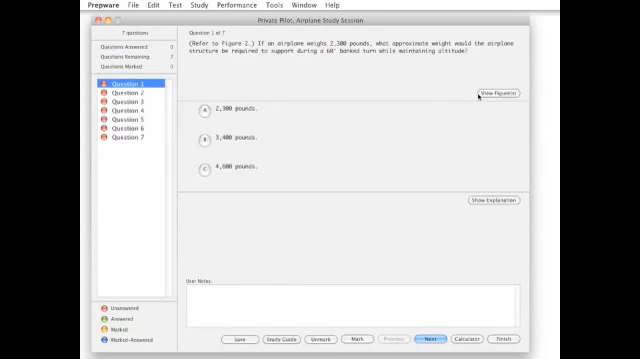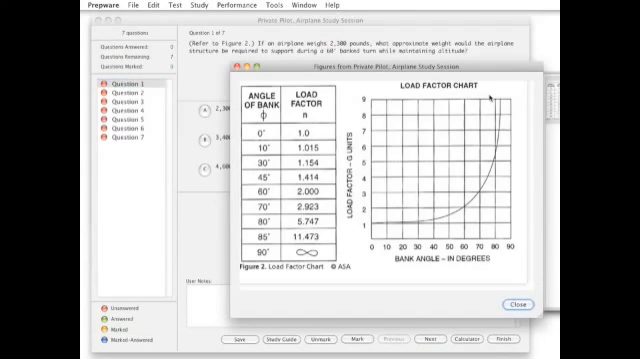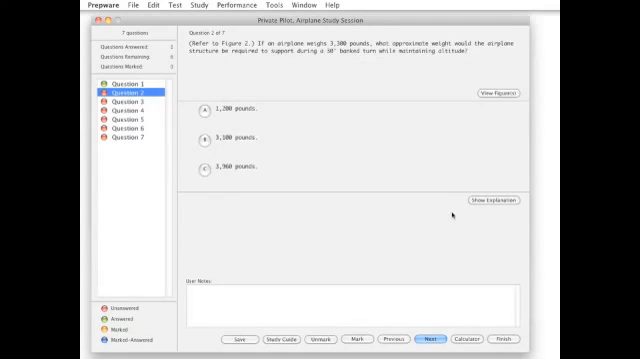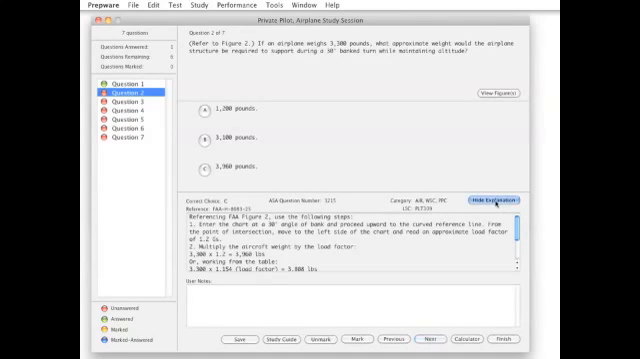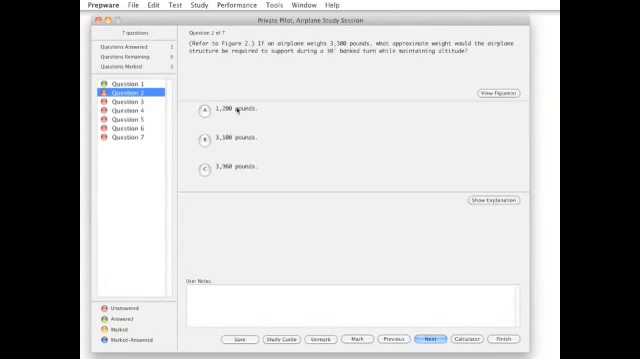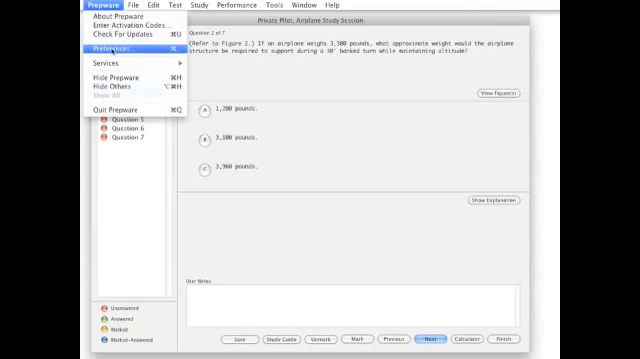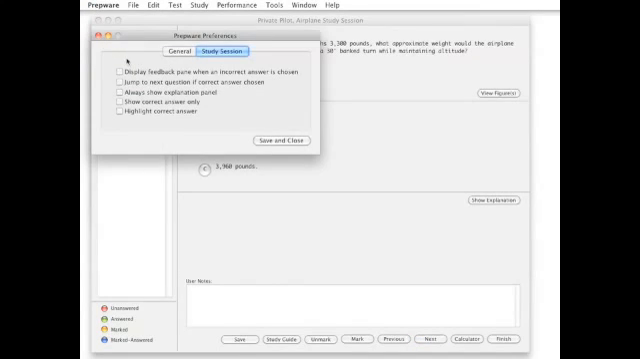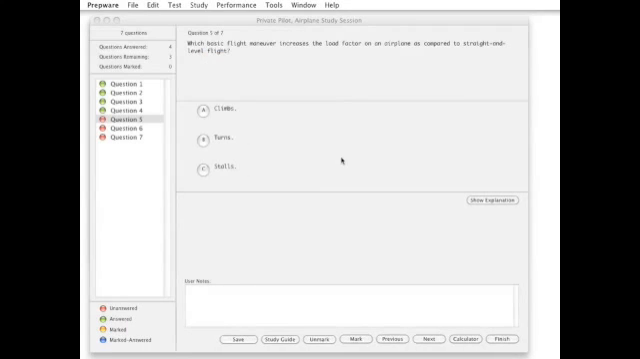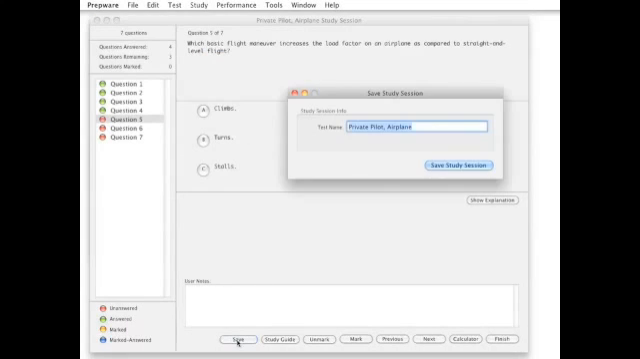Graphics for use in answering questions can be referenced from within the study session and are provided on screen. Explanations for both correct and incorrect answers are included and available for reviewing in study mode. Set program preferences to suit the method of study that works best for you. If your study session is interrupted, simply save it and come back to it later.